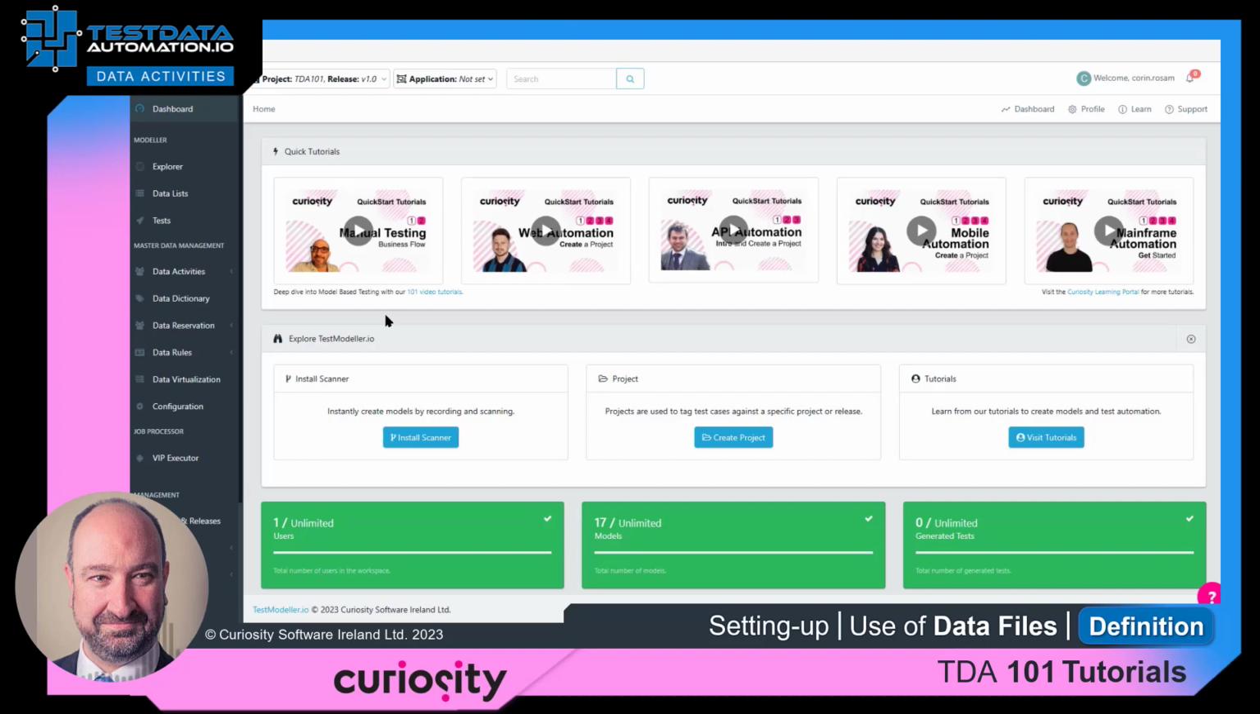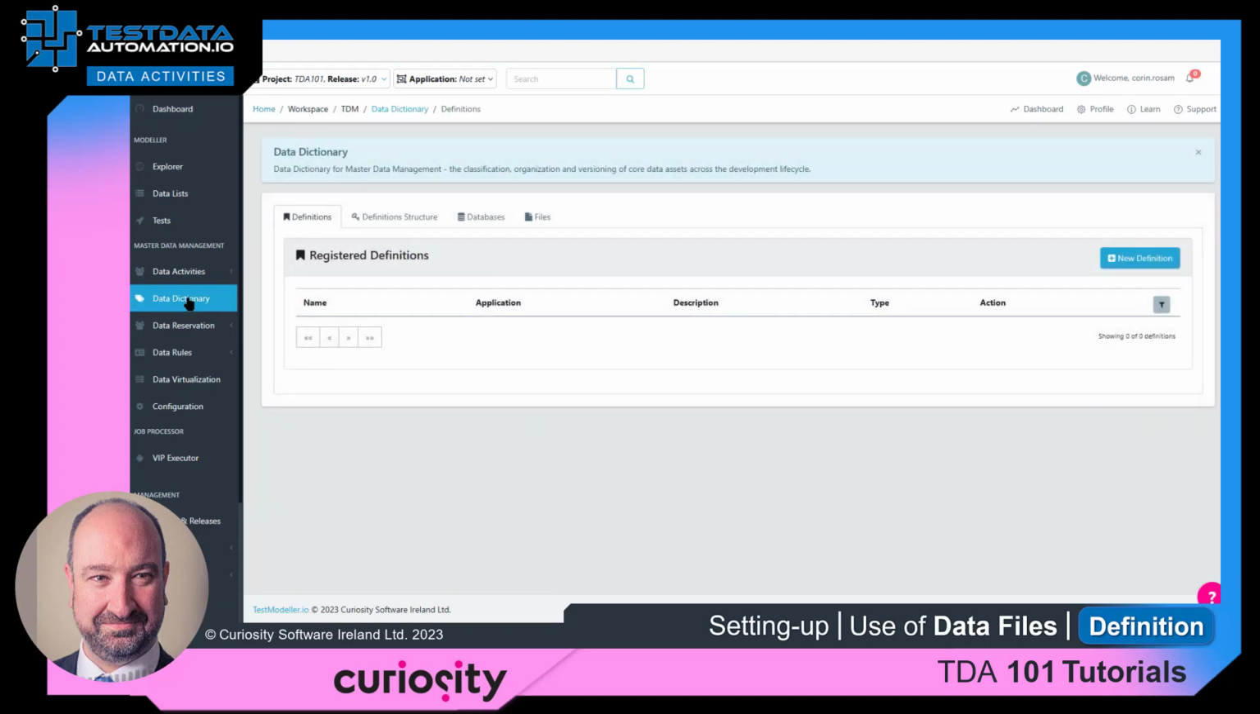We'll begin in the Data Dictionary by clicking on Data Dictionary in the Master Data Management section of the navigation panel. The Definitions tab is selected by default. We'll click on New Definition.